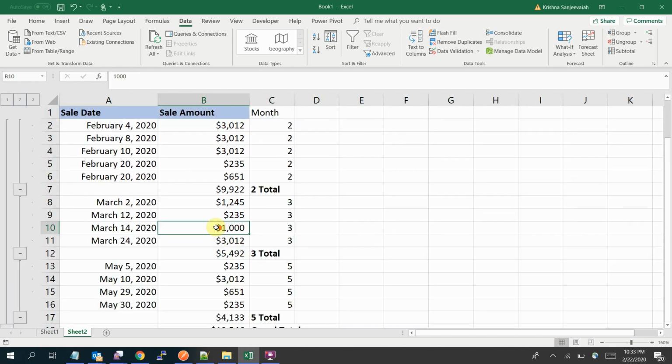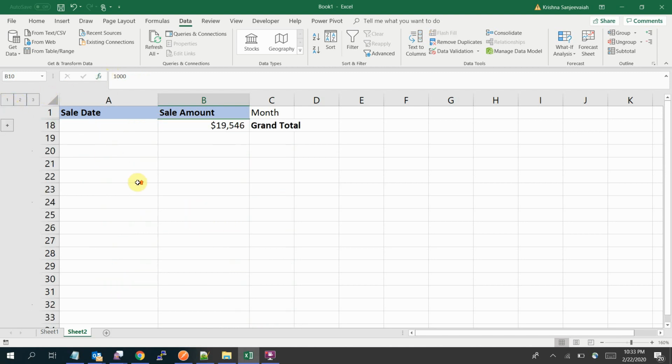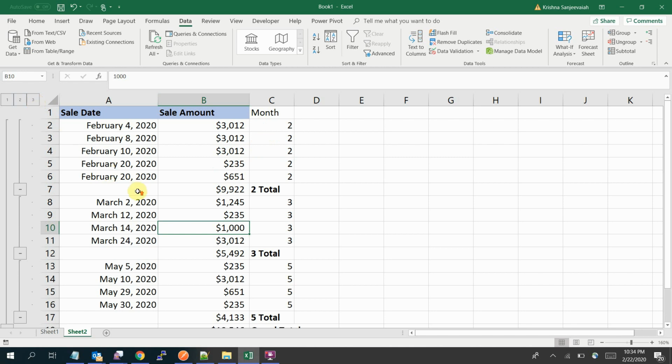Okay. All right. So here it is. So we have three tabs here. The first one is executive summary, the grand total, and the second tab is the subtotal which we are interested in. So it says two total, three total, five total, but obviously you can convert that into a month, something like February total, March total, or May total. So for that you may have to do additional stuff. Let me show you that as well. So this is the full details.